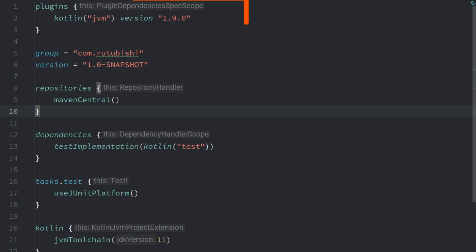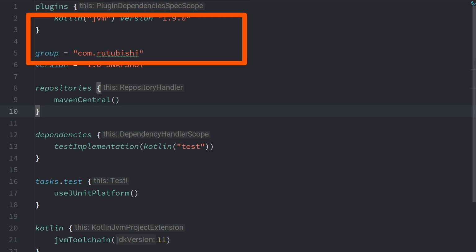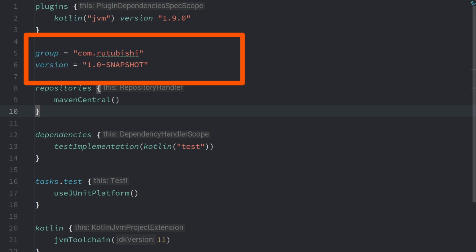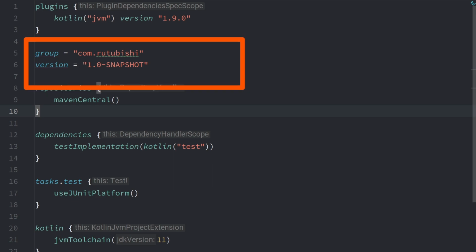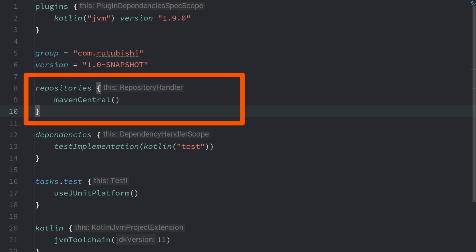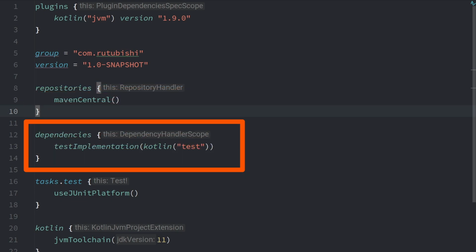Let us have a quick recap as to how a Gradle file looks. At the top, we have our plugin section, the Kotlin JVM plugin. Next, we have the group and the version ID of our Gradle project. We also have a repositories section that has set up Maven Central as our primary repository for dependencies. We have our dependencies section, which specifies a test implementation.